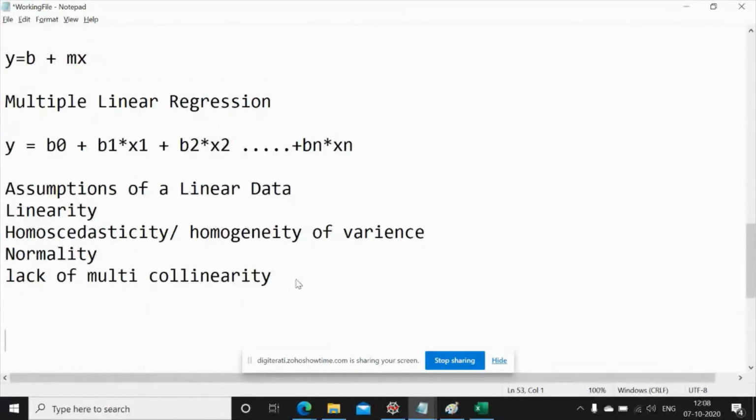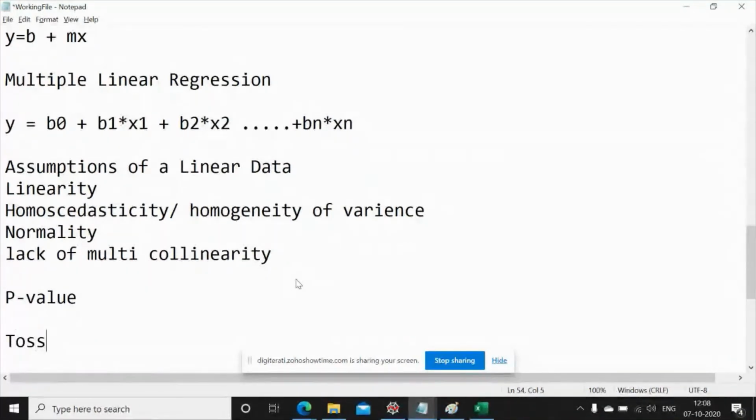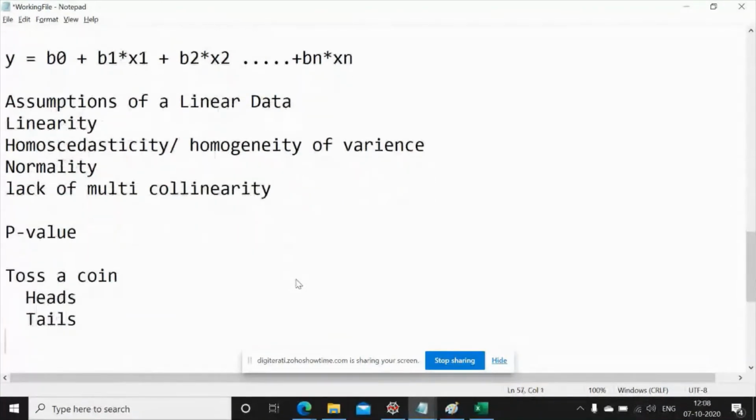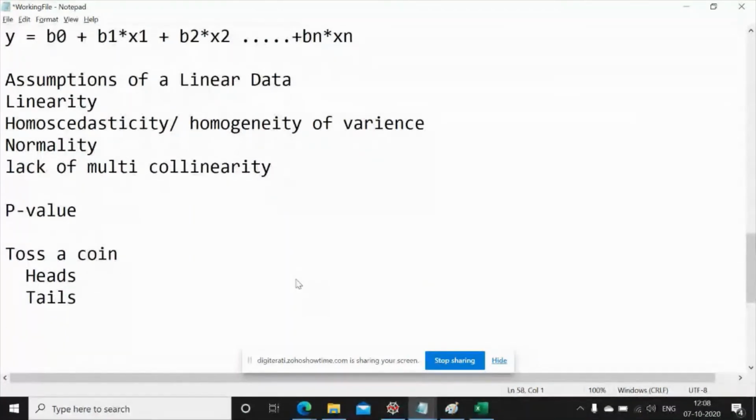Now, this is called the p-value. Have you heard of it? The p-value. Let's imagine you're going to toss a coin. It can be heads or tails. Now you are thinking that it's a good coin. You are making the first toss. Let's imagine that it's tails. What is the probability that it would be tails? It should be 0.5.